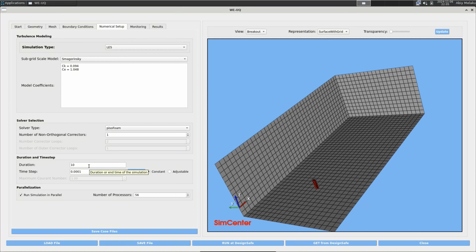Initially the simulation was set up for a longer duration, but we're going to run the simulation only for showing this capability. So we're going to run it for maybe 1 or 2 seconds. Let's put in 1.5 seconds, and then press the run at DesignSafe button that you see here.